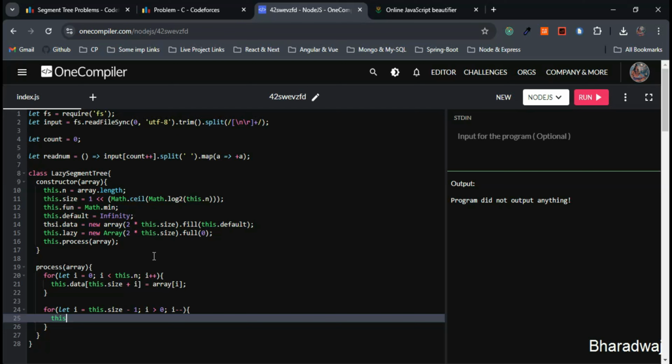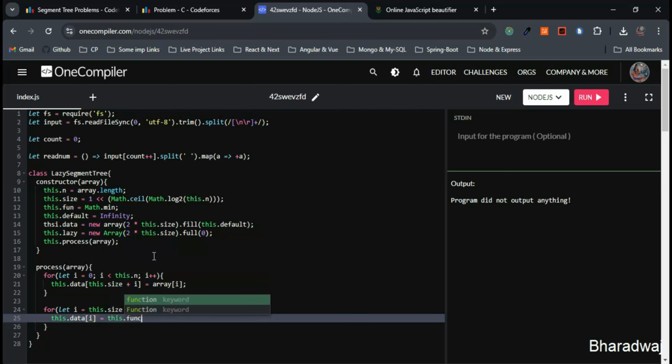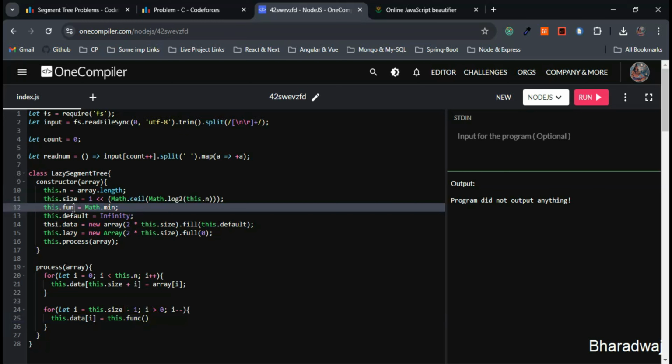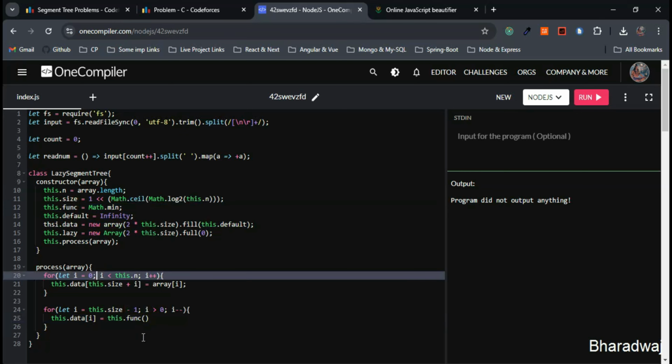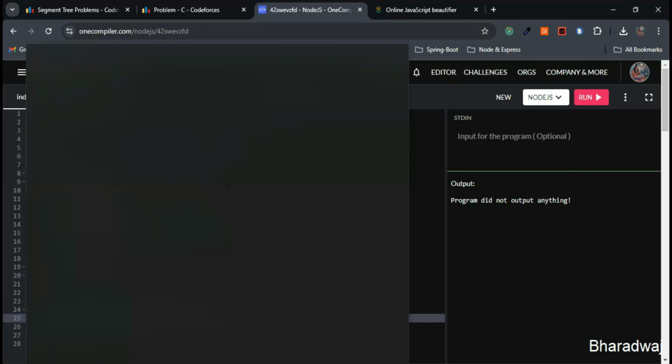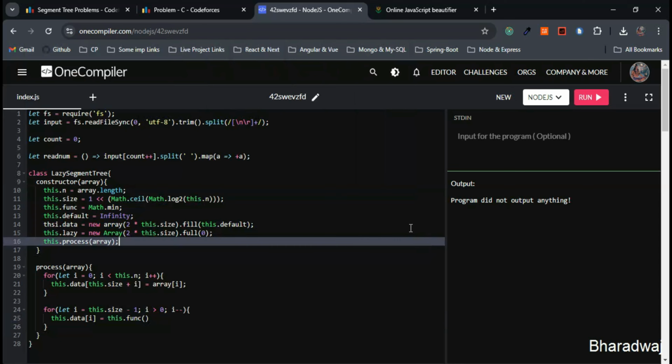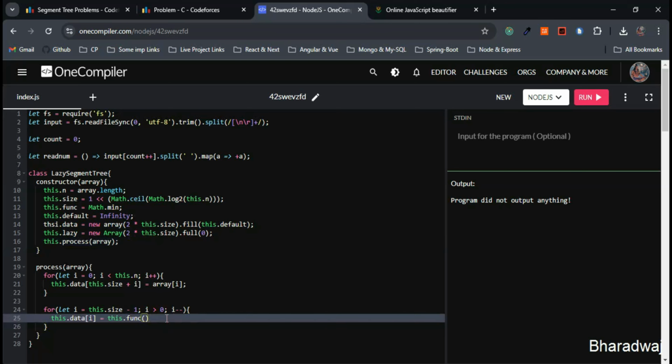Same thing, I'll give the iterated value of data, nothing but this dot data we have considered, right? So here this will be this dot func. FUNC we have considered here, I think. Oh, this has to be FUNC, sorry. That is the reason this is not showing the suggestion. Just give me a second here. Why this is stuck basically? Just give me a second. What happened here?